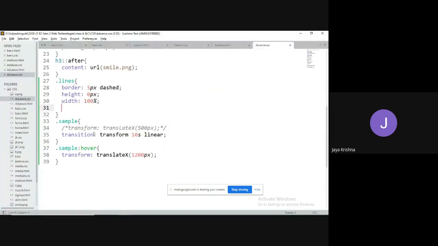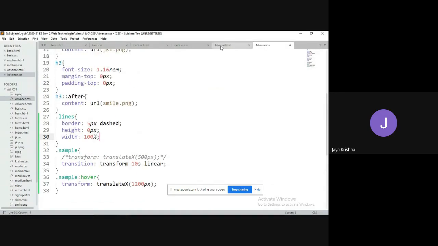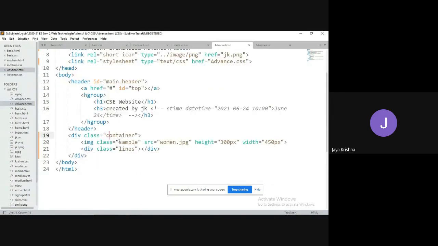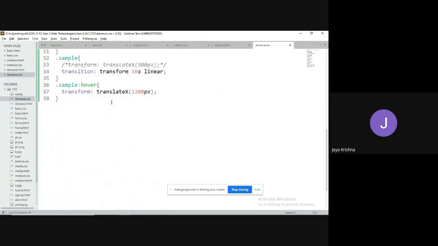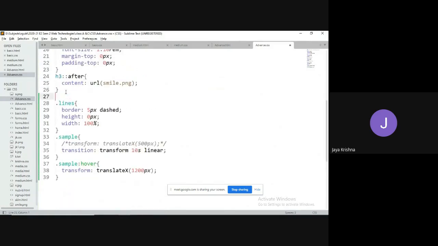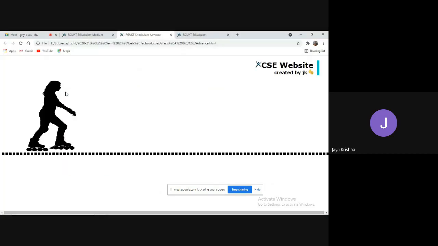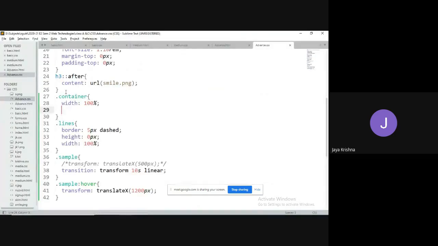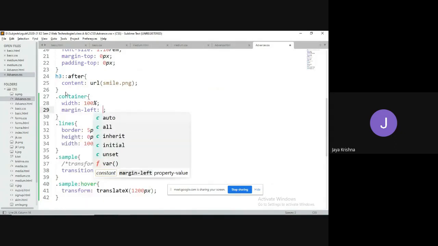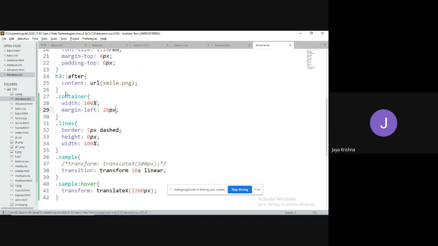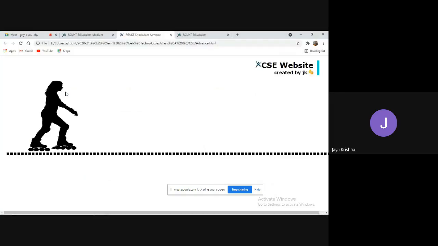For that, this lines element is available inside this division, inside the container, right? So with respect to this container, I need to adjust it. I will take the container. I didn't write any container here, so I will take the container and define the width of this container as 100%. From the left side, I'm going to take 20 pixel. It is moving.